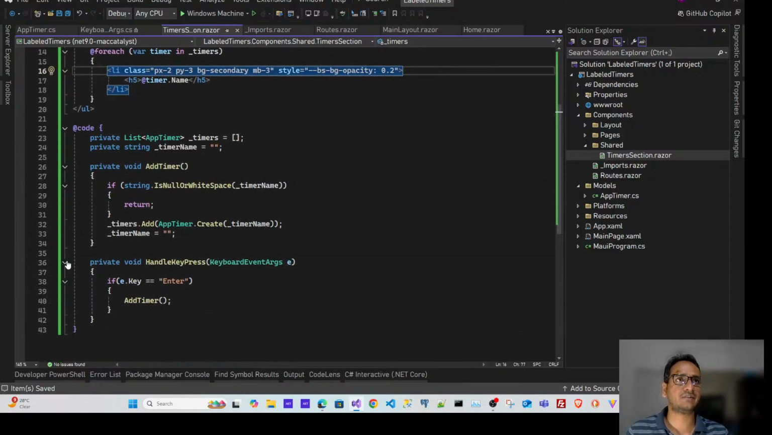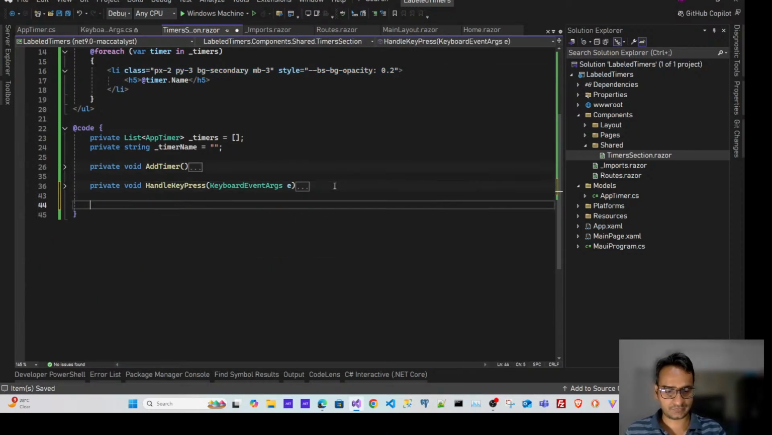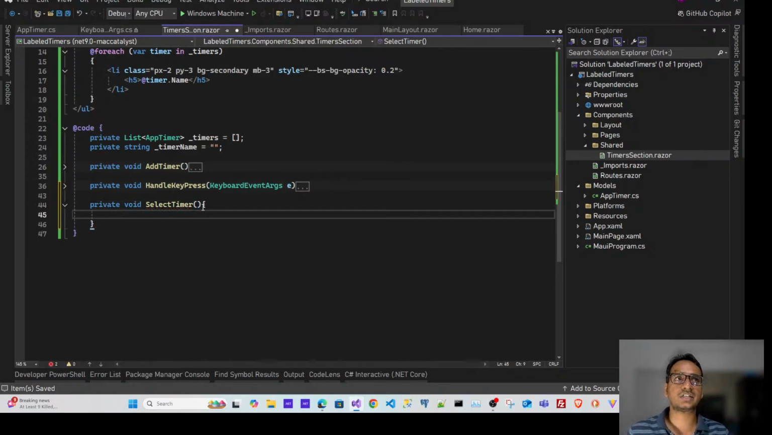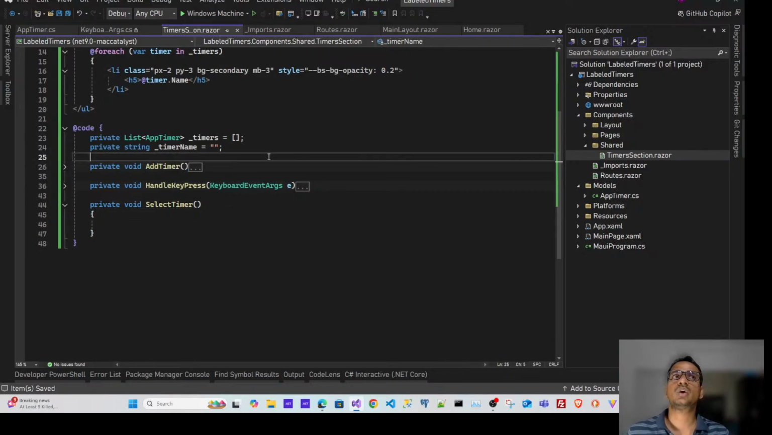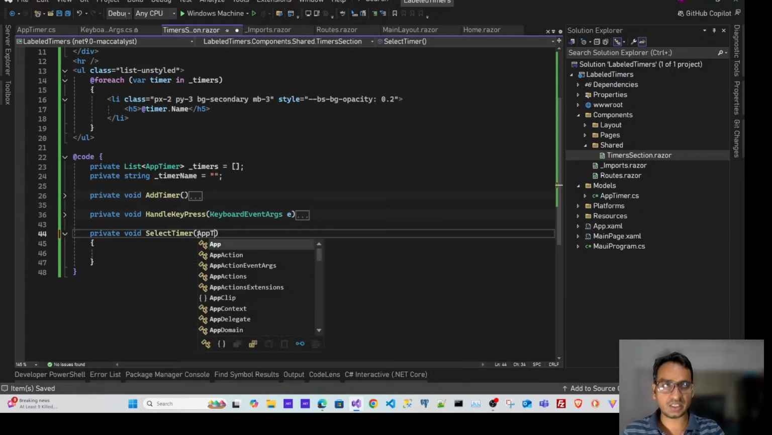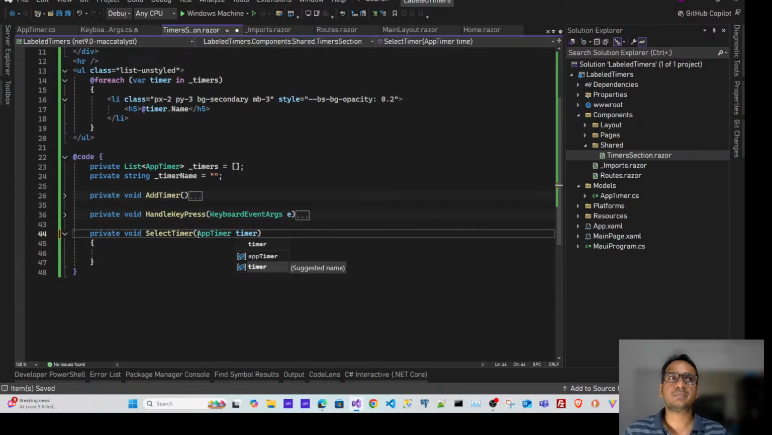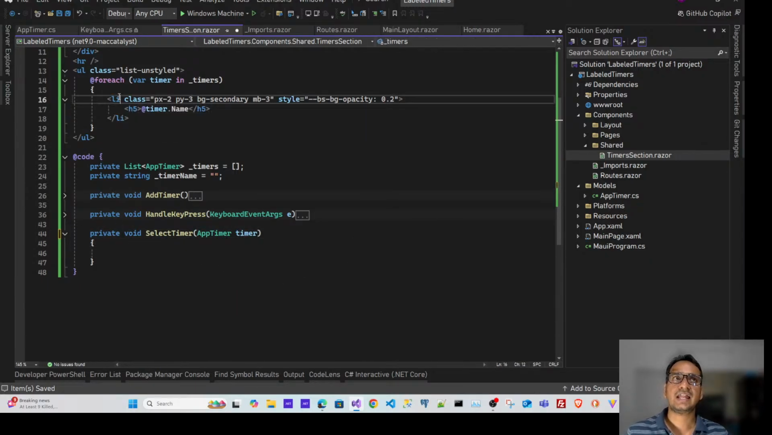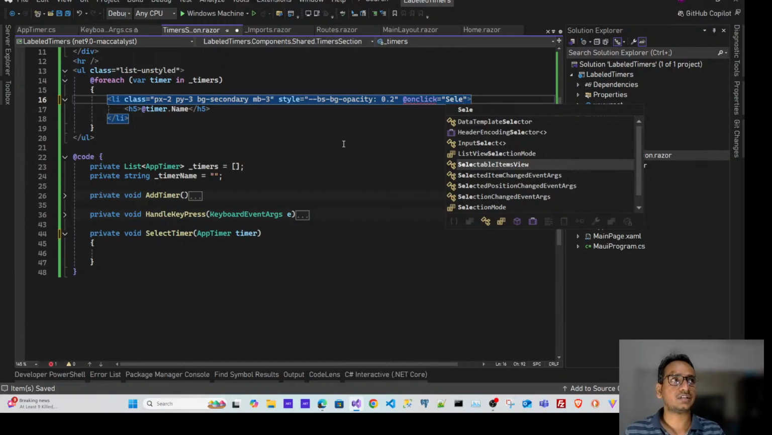here we have a method. We'll say private void SelectTimer. This is going to be one of the timers from our list. What timer? The timer which we are clicking on. So that we'll get as a parameter to this method, here we can say AppTimer. All right, and on this li we can simply add @onclick equals @timer.